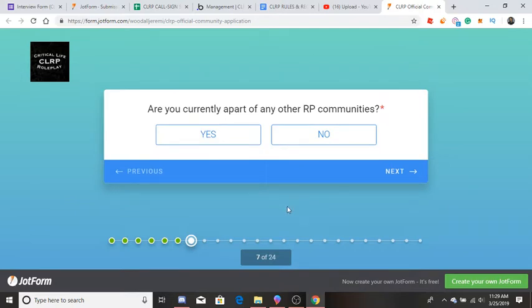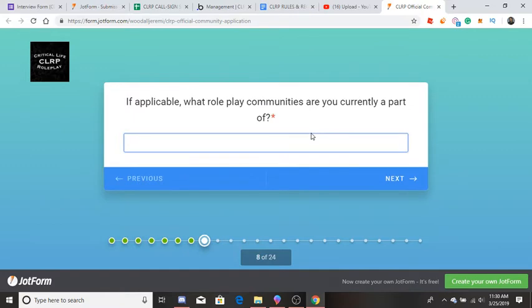And then the other question will be, are you currently a part of any other RP communities? You're going to put no. If you are in another RP community, I would highly suggest you leave that RP community. I would stop what you're doing with your application and make sure that you're not in any RP communities. If you're not, you're going to want to click no. And then if applicable, what roleplay communities are you currently a part of? If you have any, you'll just type some down. If you don't, you could just put I'm in none. And then click next.